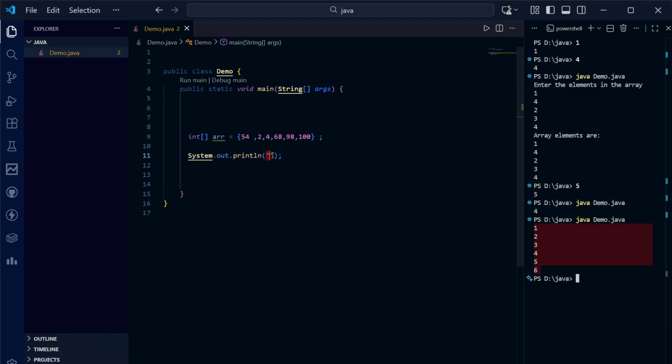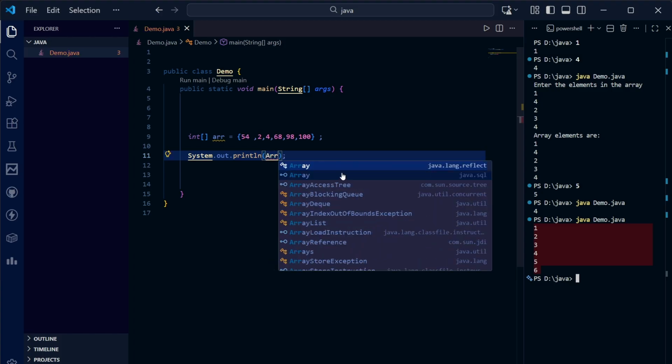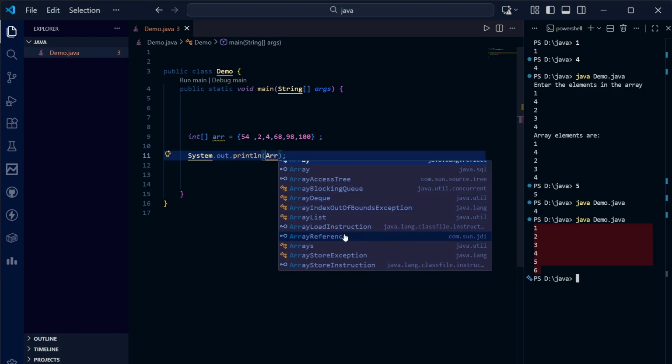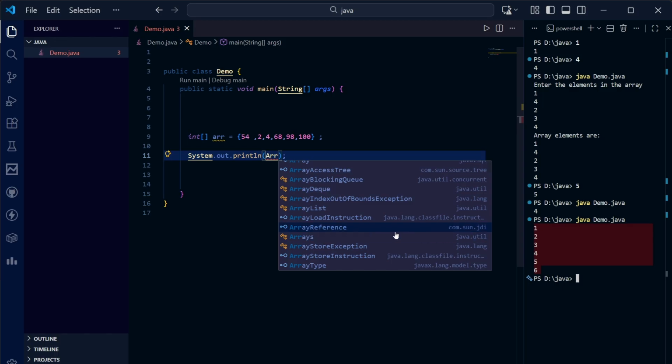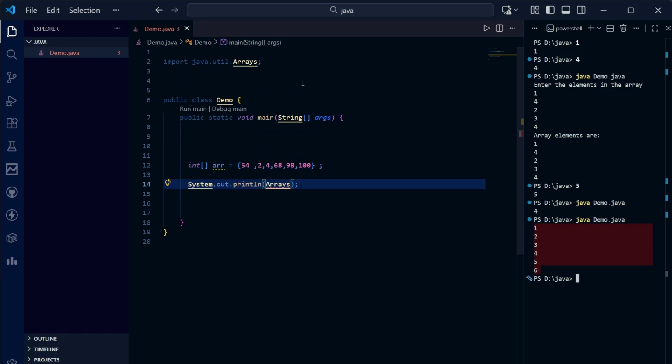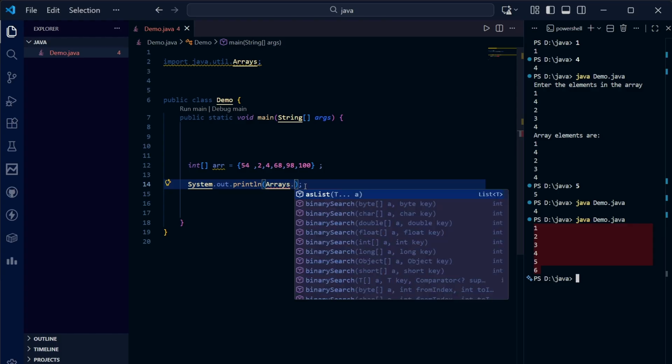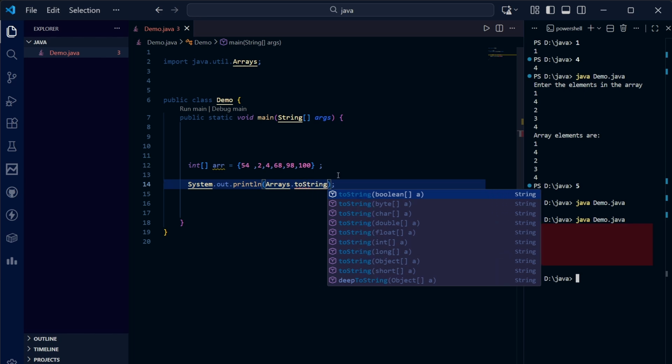In this out I will mention Array. It will show you all the packages. You can check, this is the Arrays in java.util. You can click on that, and it will directly import. If you try to import by yourself, it directly vanishes on my laptop because you are not using it before. So put a dot over here and you can say toString.